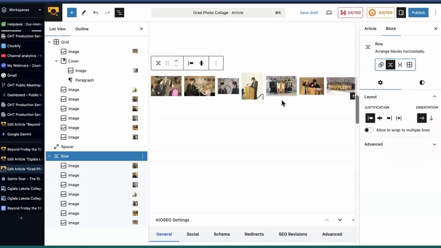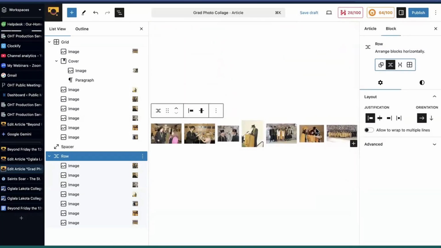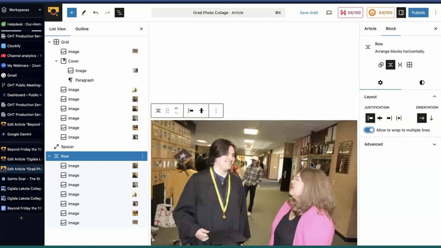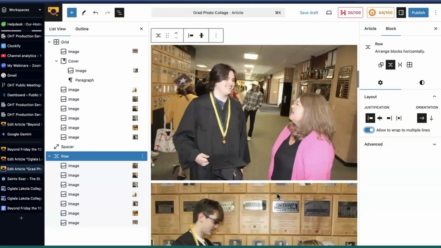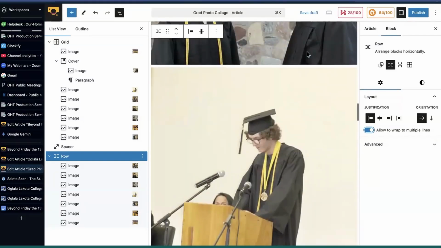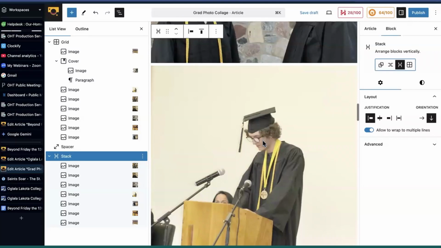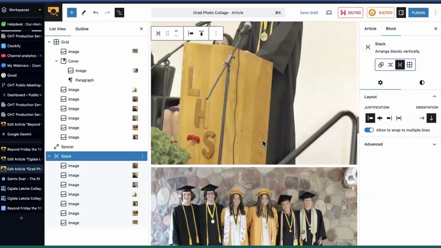A row will squeeze everything into a row, and then you can, right here, allow it to wrap to multiple lines. So if you do that, depending on how big things are, that wrapping will look a lot like everything else because it's just wrapping for each item. So a row is not necessarily useful for what we're using here. A stack is exactly the same. It's just creating a vertical stack of everything.